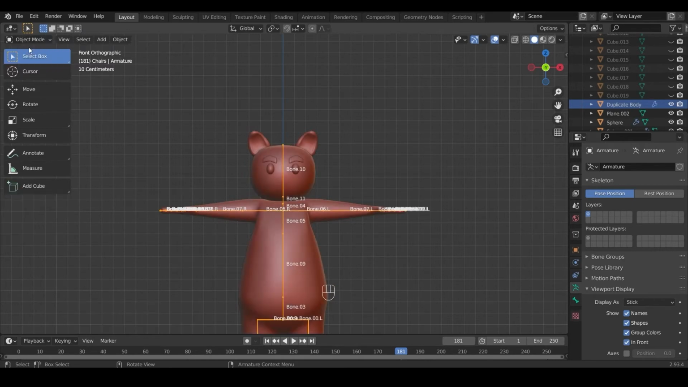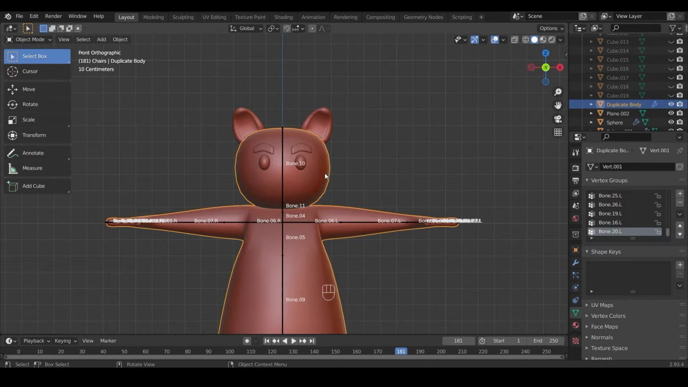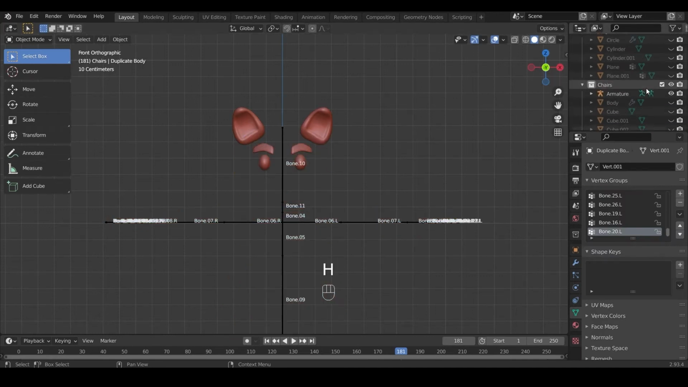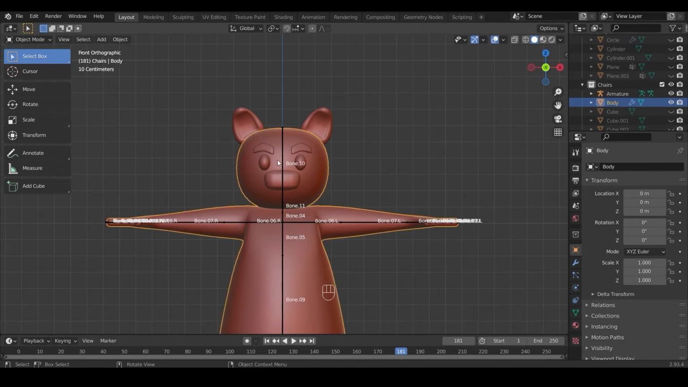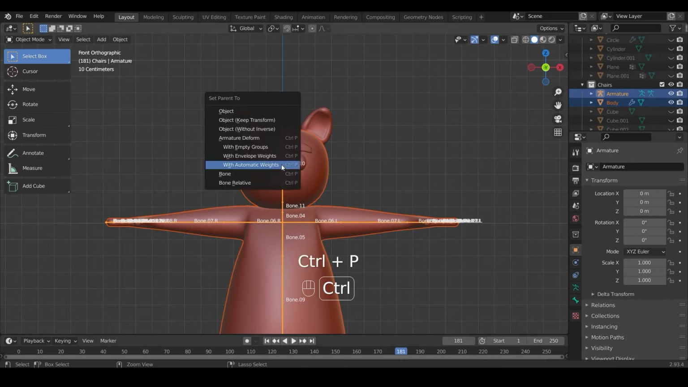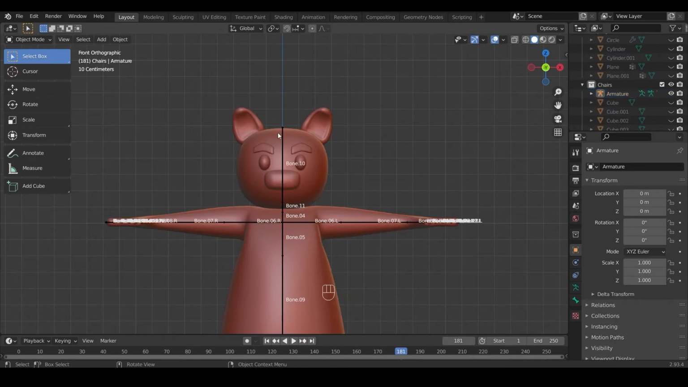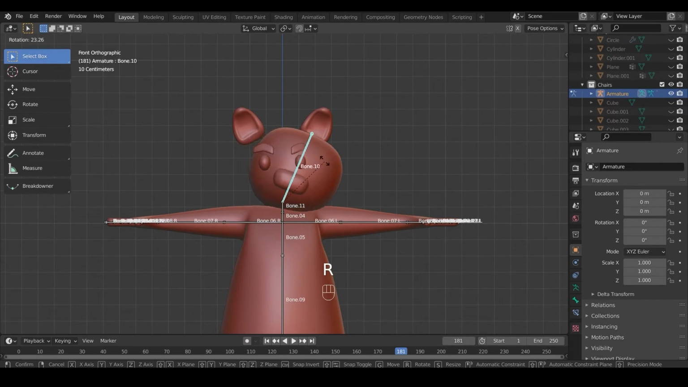So tab into object mode and select the duplicate body and hide it. Now we're going to turn back on the regular body and then select the body and then the armature. So the armature should be like a yellowish orange color. Control P, set parent to with automatic weights. Now just select the armature, go into pose mode, select the bone for the head. You're just going to move it side to side and you'll see that it's not moving the ears or the eyes.